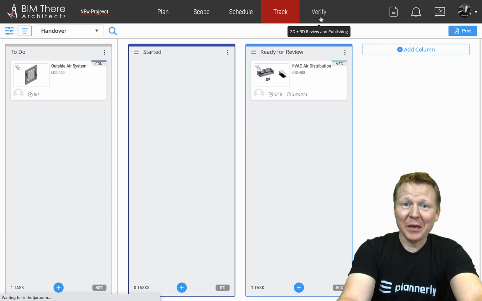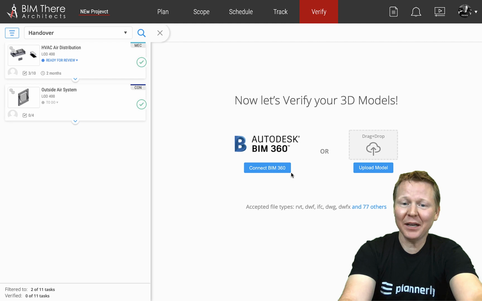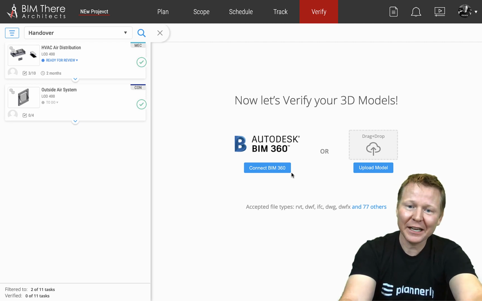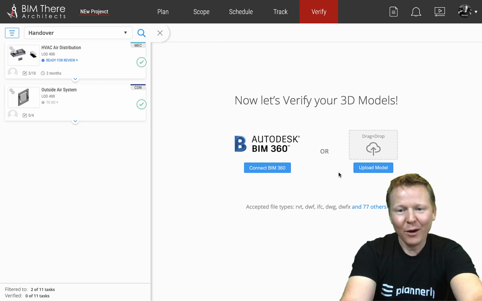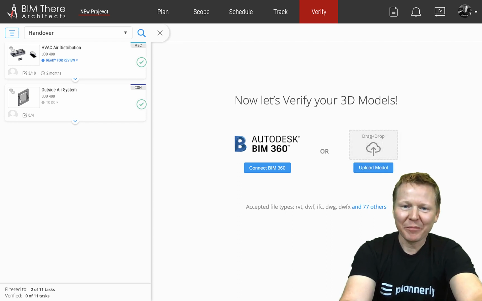At the end of the day, you want to make sure that they did it. So how do you do that? Well, you connect with a partner, BIM 360 from Autodesk, to bring in your models and validate that they meet those requirements. Or you drag and drop a model, one of nearly 80 different formats, 81 different formats that you can use. And once you do that, you can validate that people have met those requirements.